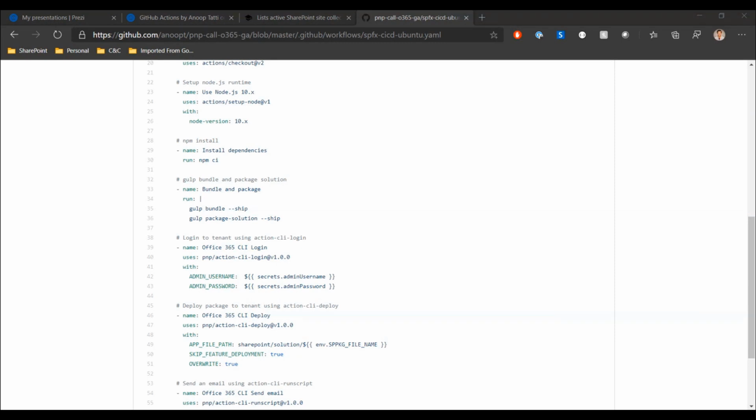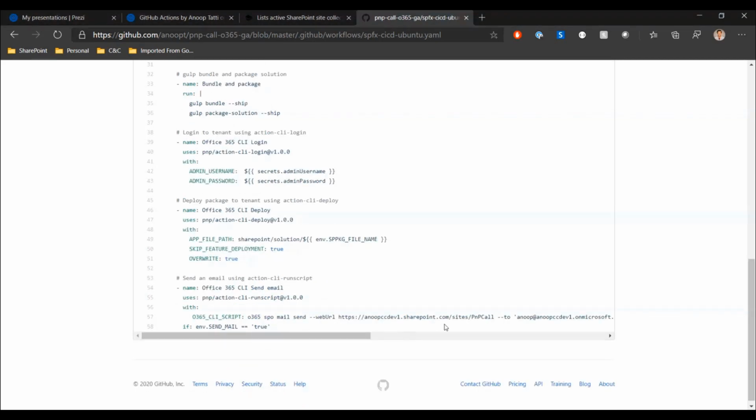And then we log in to the tenant using the CLI login action. Then we deploy the package onto our tenant. And finally, we run a script which will just send an email to say that the deployment is complete.